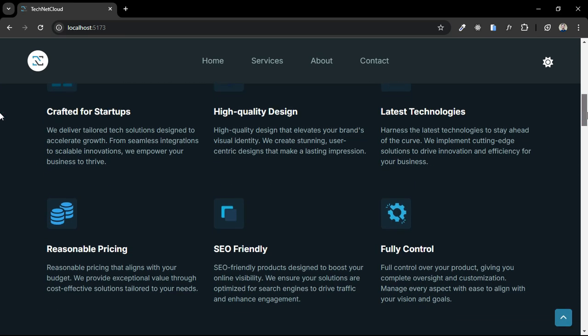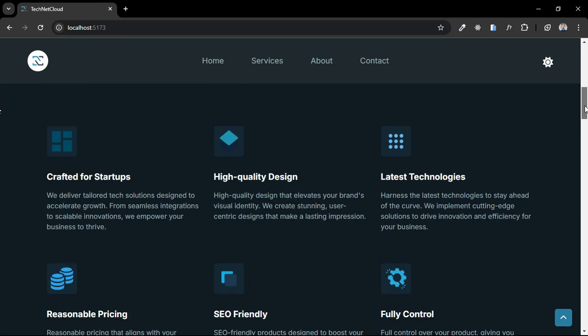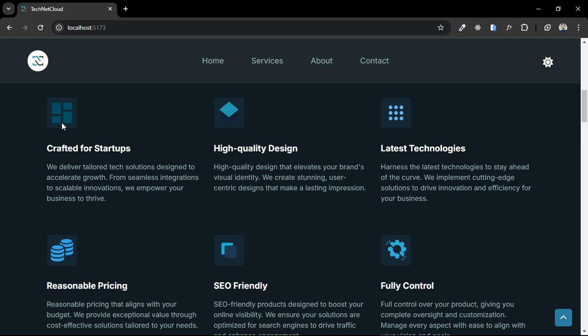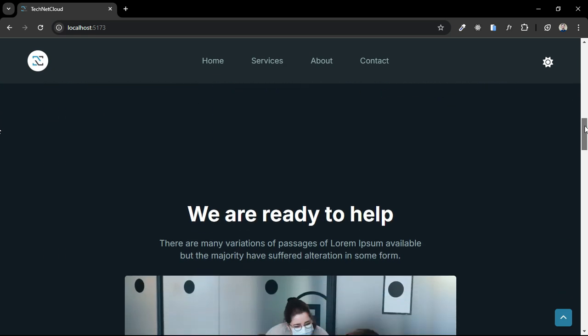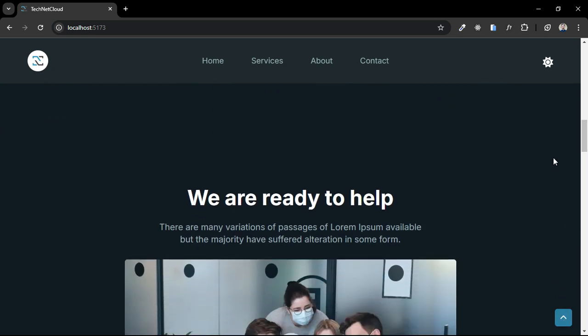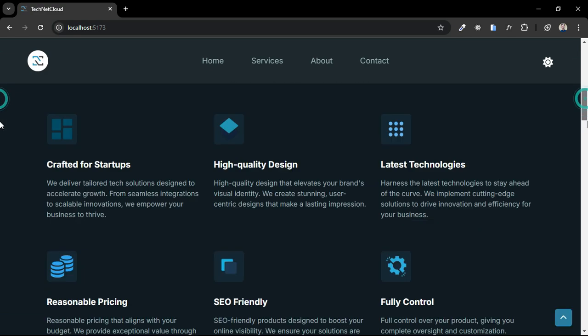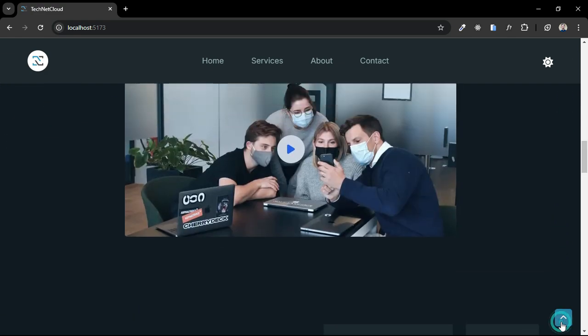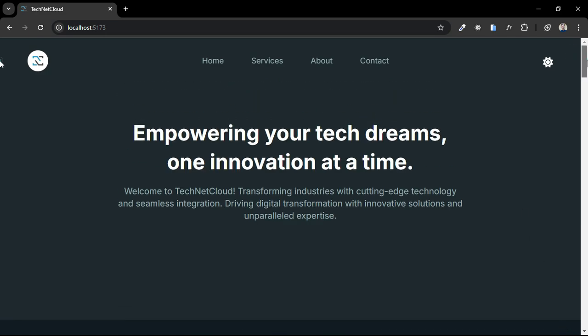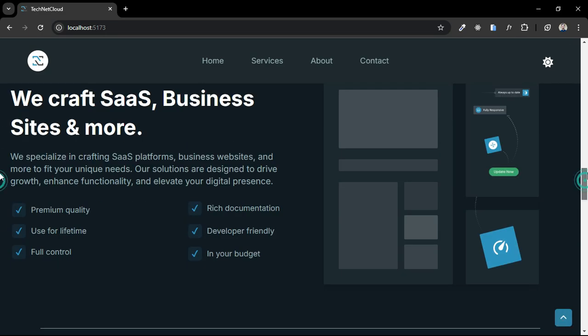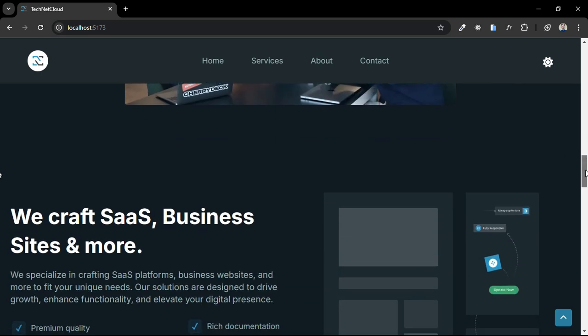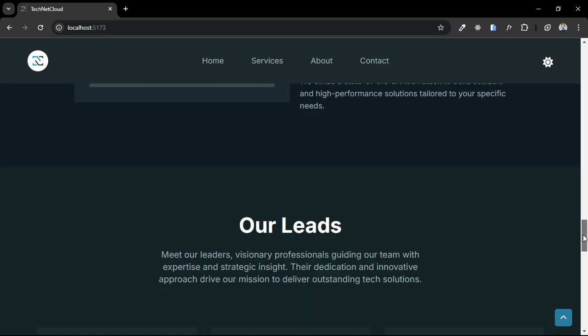I have added smooth scrolling here. There are some image icons which I have added. There is a move-to-top functionality: if we click on this, it will move our screen to the top with smooth scrolling. Like you can see, it's smooth scrolling and we can move to top by clicking on this button. So yeah, this is our website, you can see right here.